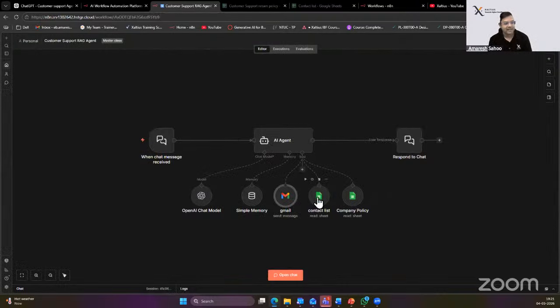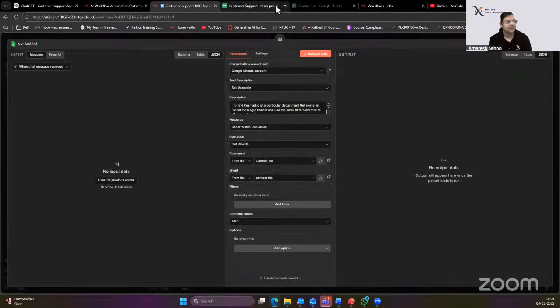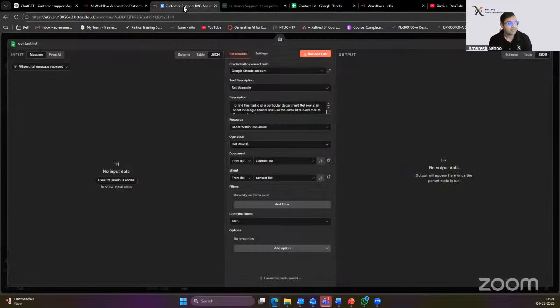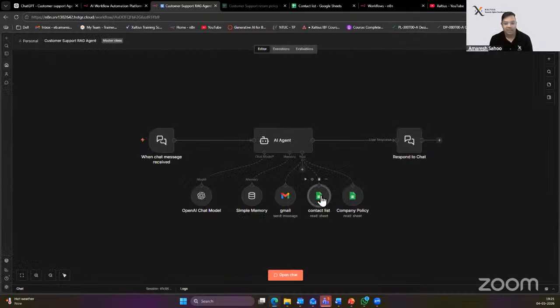Apart from that, it is having a tool that is the contact list. Okay, if you see here, I've just given a few contacts, maybe the finance department, logistic department, and here is the mail ID, etc. So if the AI agent wants, it can go ahead and search this sheet for some information. Okay, so if there is a scenario that it has to send an email to the finance department to send the refund to the customer, then it could do that way.